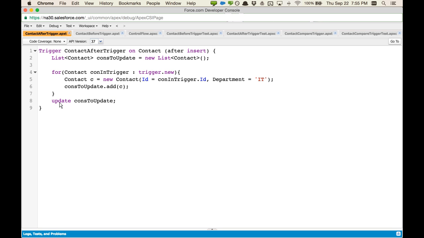And update is that DML command that Ohad mentioned earlier. And that is what is actually handling the forcing of that change on a record that was just inserted. It's also the thing that is the governor limit hazard that we have here.